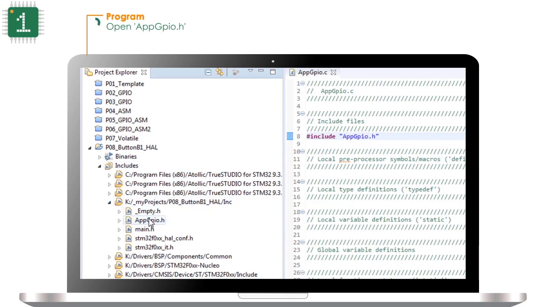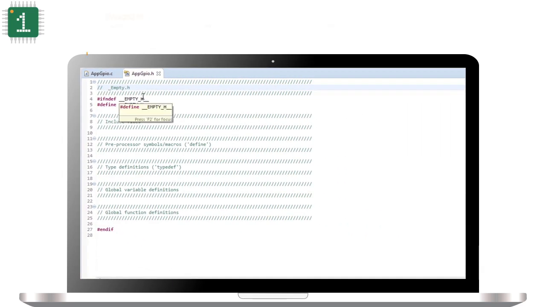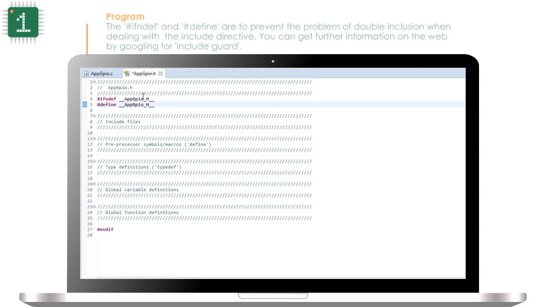Open the file app_gpio.h. Let's change the occurrences of empty for app_gpio. The directives #ifndef and #define are to prevent the problem of double inclusion when dealing with the include directive. You can get further information on the web by googling for include guard.